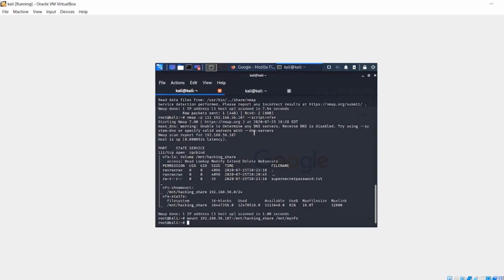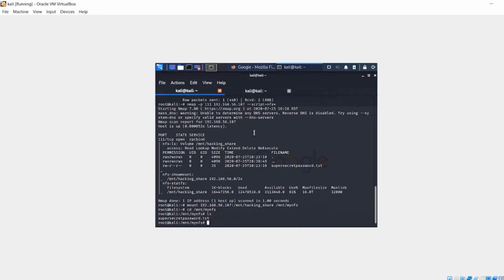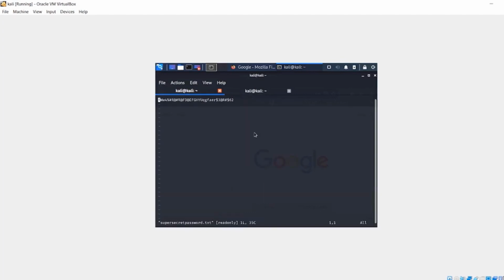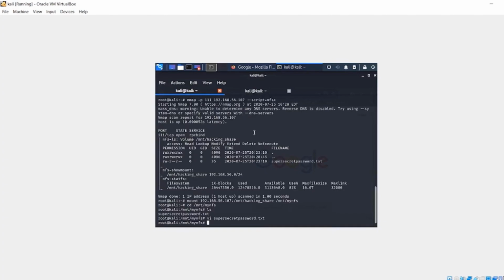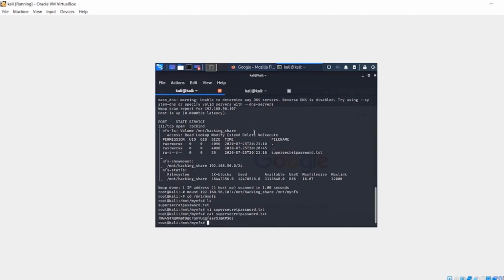So what we can do is cd /mnt/myNFS, and we can do an ls, and hey, it actually went and mounted that NFS share locally here. Now I can access this file right here. So if I wanted to, I can do a vi super secret password.txt, and hey, I have read access to it. That's pretty crazy. I could also just do cat super secret password, and it'll cat it out. So now I have a super secret password.